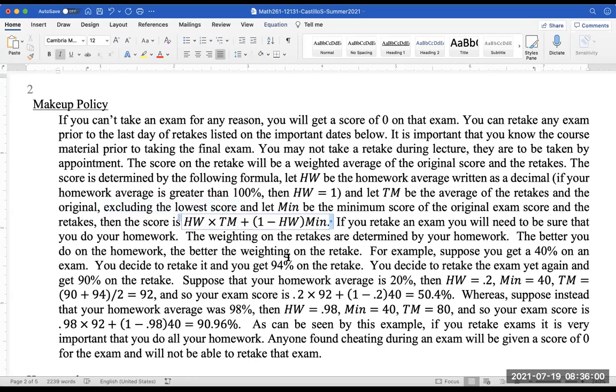That's what your TM is. And then the minimum is, well, the lowest score. So let's go over an example to see how this weighting is affected by your homework average.